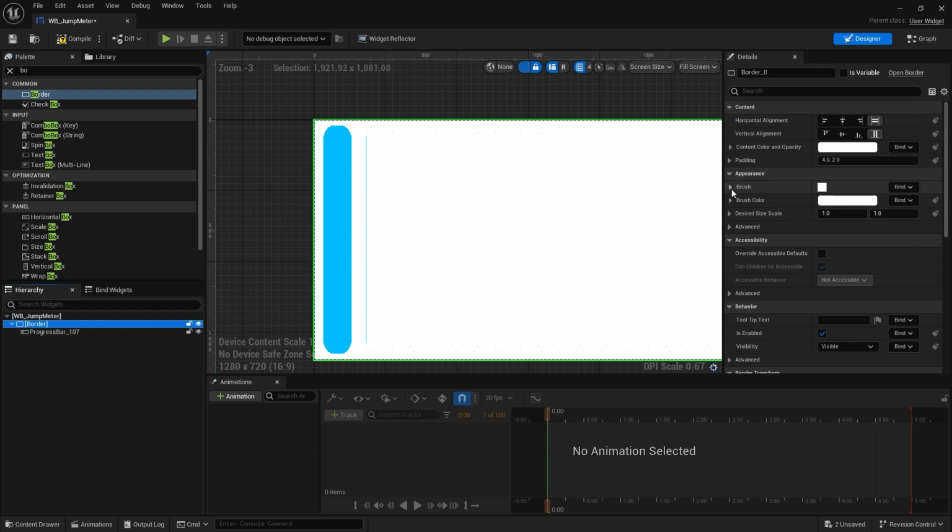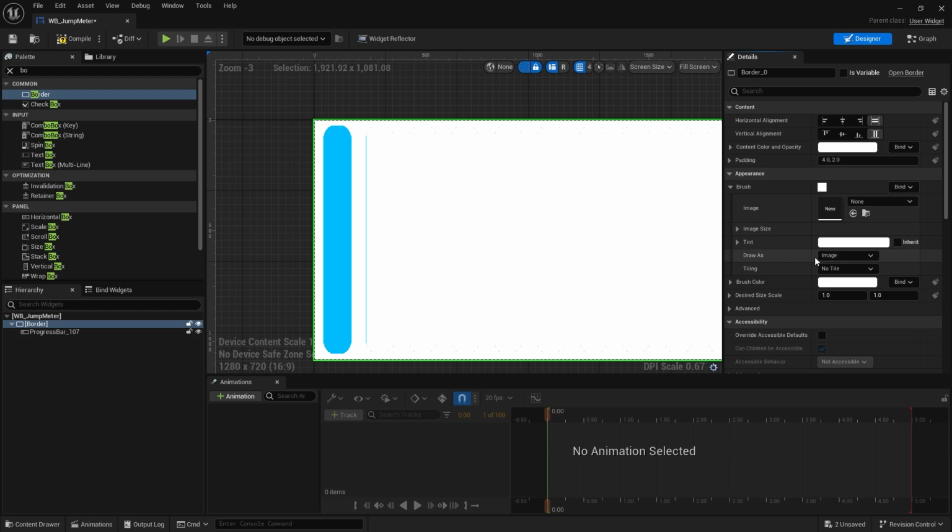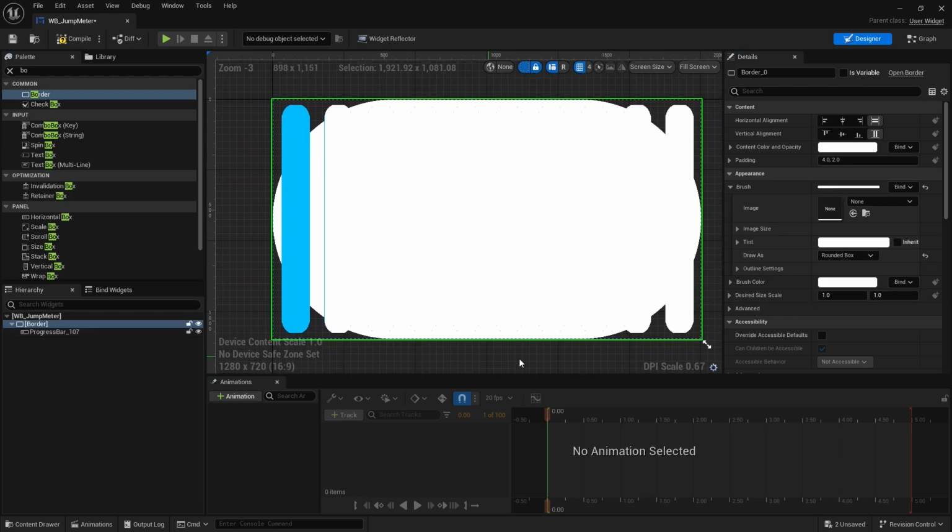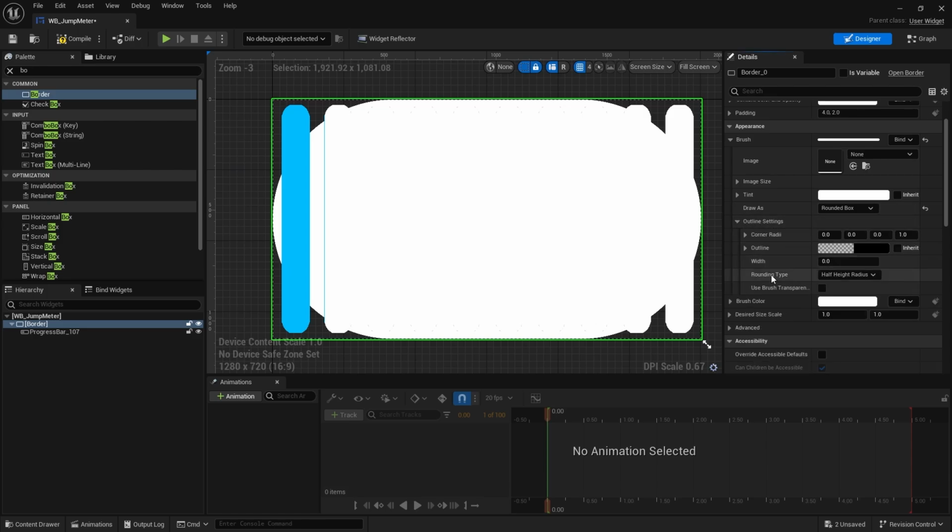So I'm going to go to the appearance, go to brush, and I'm going to change the draw as here to rounded box. Now by default, it's going to look like this. And that's because you have to go to the outline settings, and you'll see in here its default rounding type is half height radius, which basically just takes the half height and says make this the rounded corner. And so you get bars that look like this, like capsule shapes, which we don't want. We just want rounded corners to this thing.